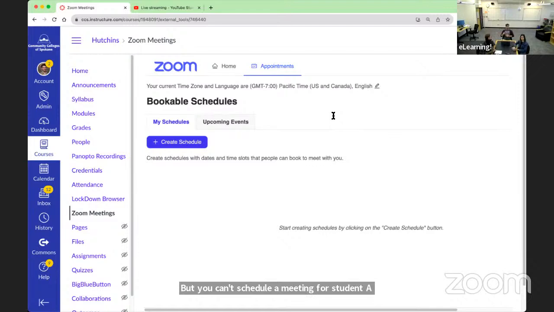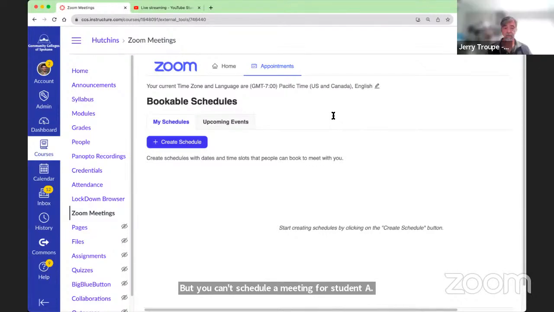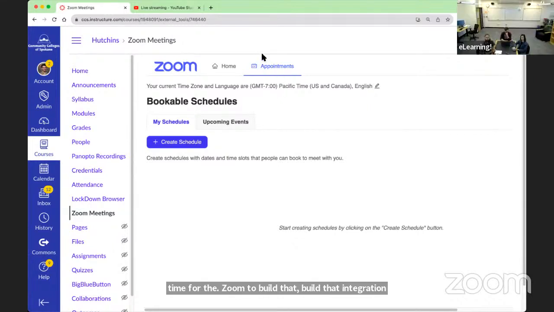Can you schedule just for one section of the class? Is that still correct? Yes, you can schedule for one section as long as you have multiple sections, but you can't schedule for a single student yet. That functionality is coming, but it's going to take some time for Zoom to build that integration. Okay, thank you. That's helpful.